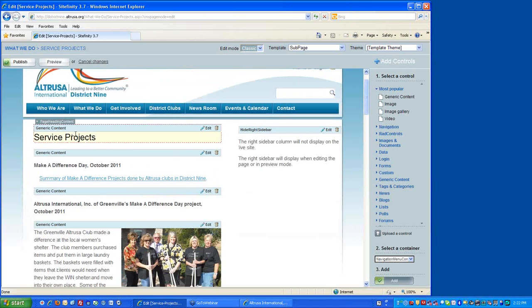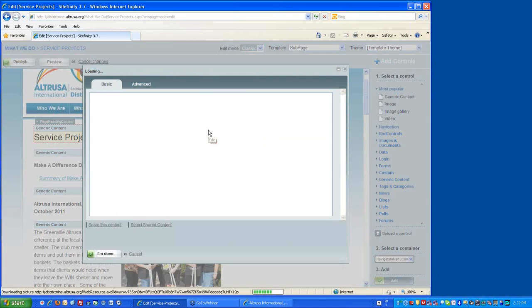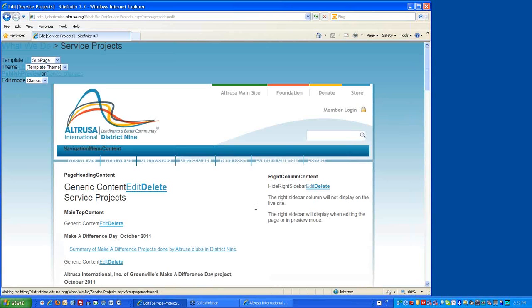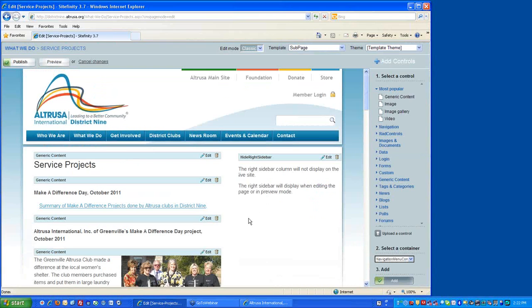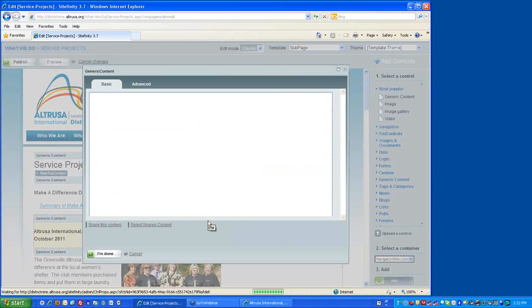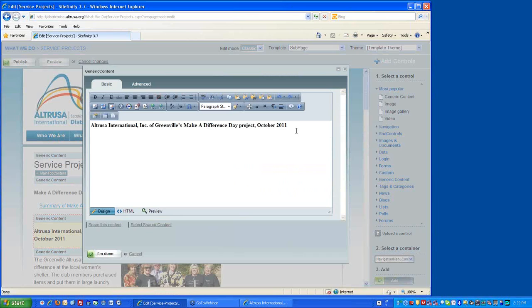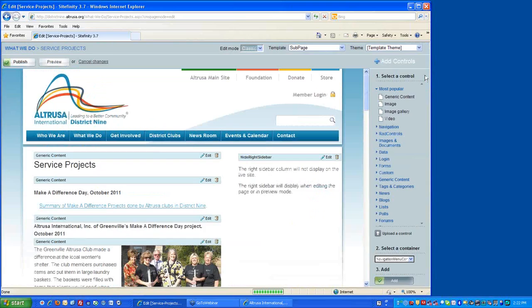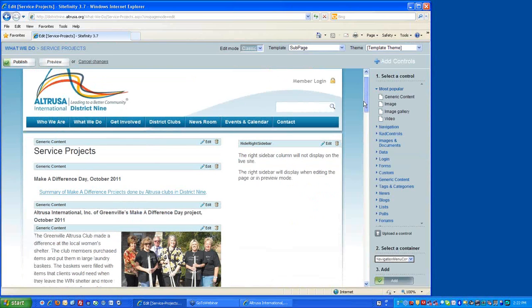For example, if we're looking at the service projects page, every page has 2 sections. One of them is the title. So again, you don't have to worry about the formatting. You just key in the title, hit I'm done, and it's formatted correctly for you. If you're doing subtitles within a page, again, you're in generic content, you hit edit. What we did on this one is this one's bold. You can see the paragraph style. We put a bold on there, and that essentially lets it stand out on the website.